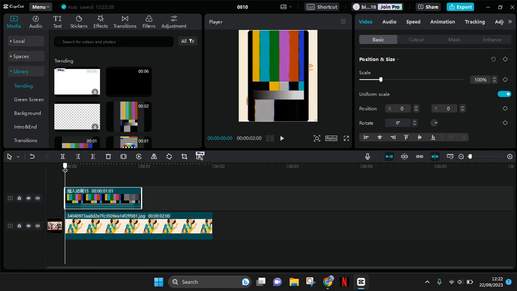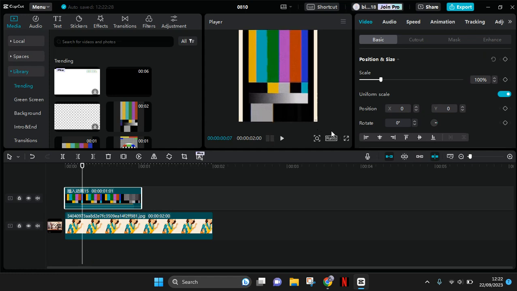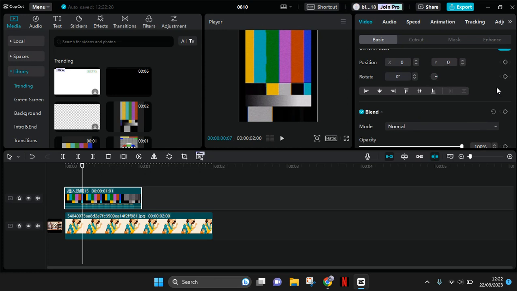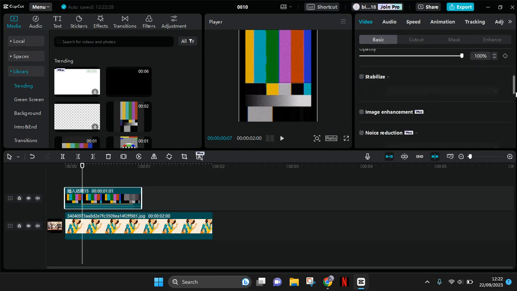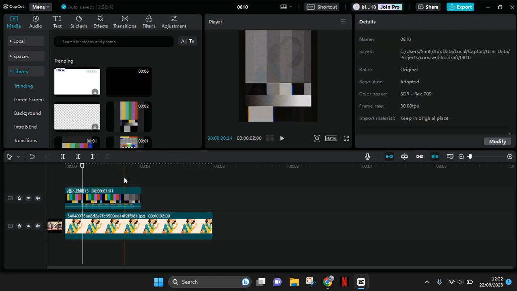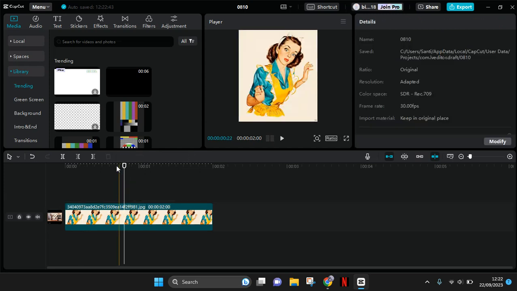In here, you can just adjust it, or you can use the blend option in the basic. In here, just lower the opacity like this. Or I'm going to show you the other videos.